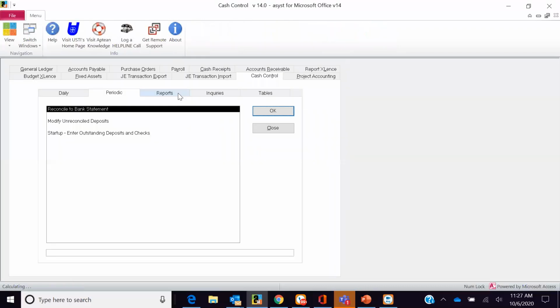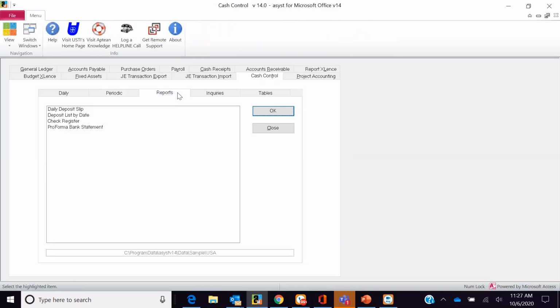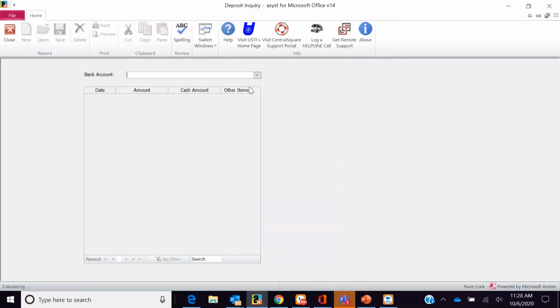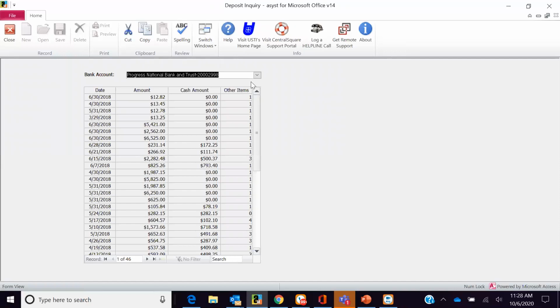There's other reports here. I can reprint deposit slips. I could run a report for a date range and see what deposits I've had. I can do a check register here, and I can even include payroll if I want to see it that way. And I've even got a bank statement. And then there's this one inquiry that I like. You're able to look up by bank and see all those detailed deposit transactions.